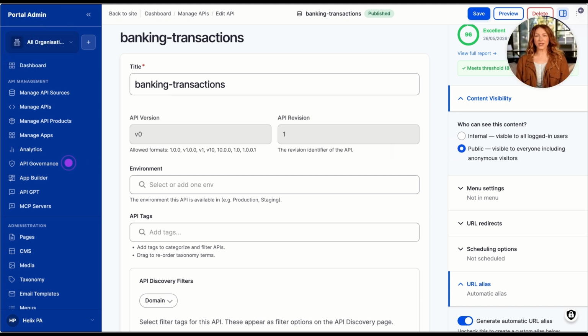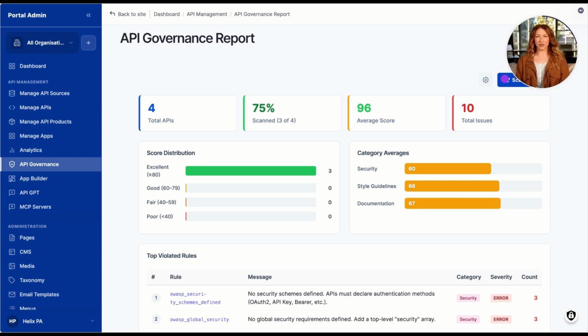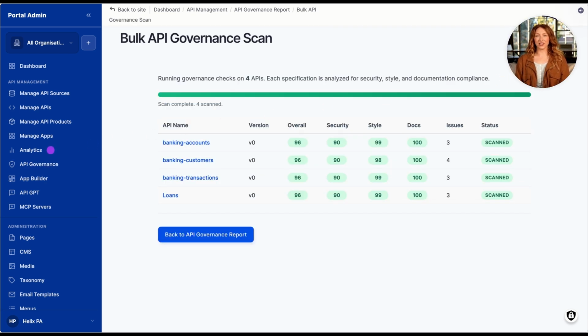Now let's move to the API Governance tab to see how DigitalAPI centralizes governance across every API in your catalog. The API Governance dashboard gives you a centralized view of API quality, security, documentation, and compliance across your entire API ecosystem. You can instantly identify governance violations, monitor API health scores, and drill into specific issues to improve API consistency, security, and developer experience at scale.